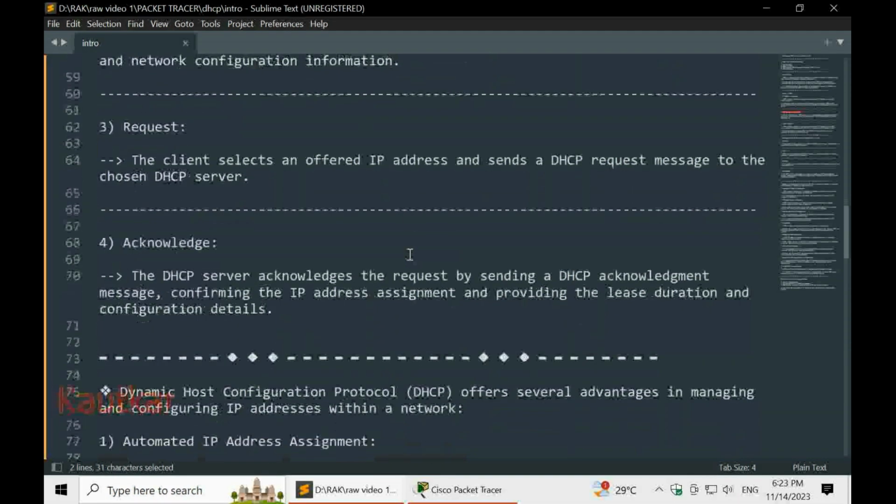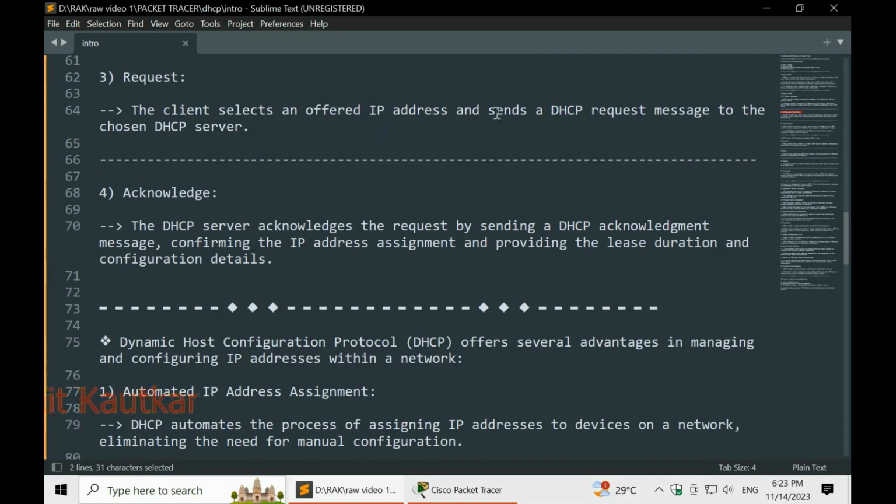Third stage we have in the process, request. Once the client receives the DHCP offer message, the client will select the offered IP address and send a DHCP request message to the selected DHCP server. Here the client wants to say that whatever IP address is offered, I agree to use that IP address, and the client is giving confirmation from its side to the DHCP server. Okay, so that is the third stage.